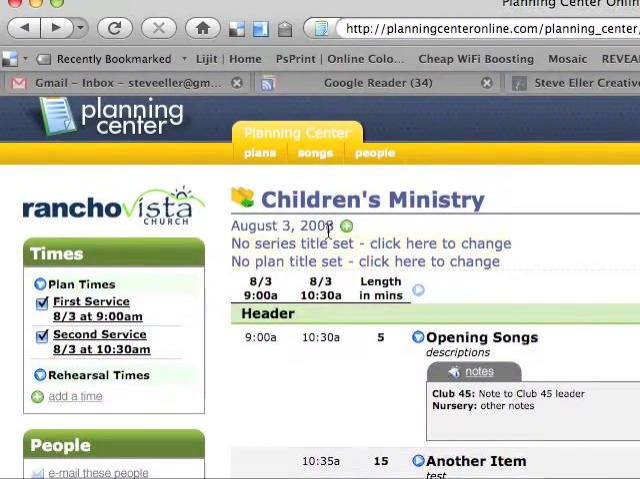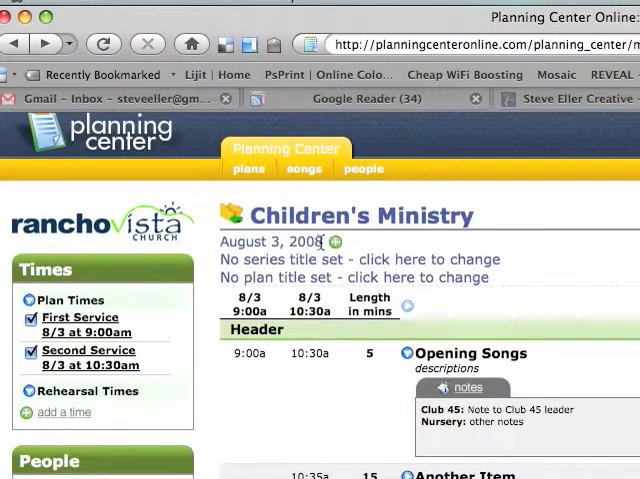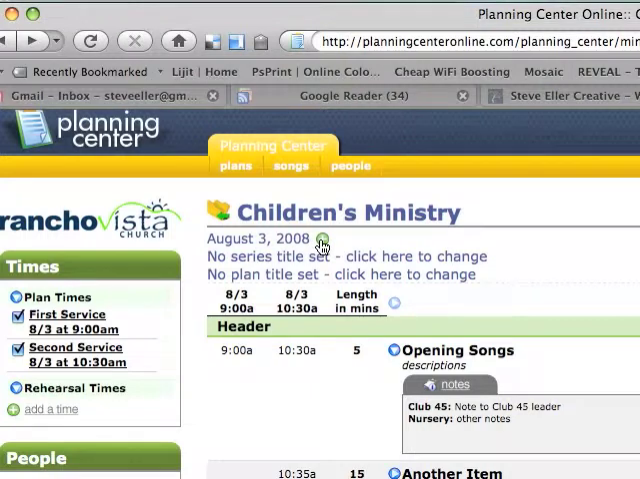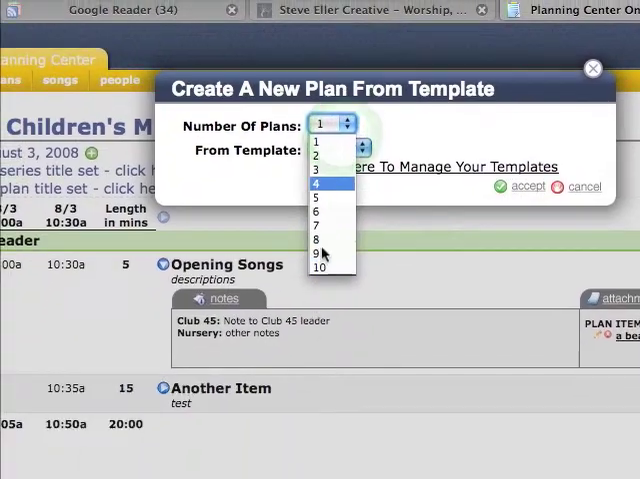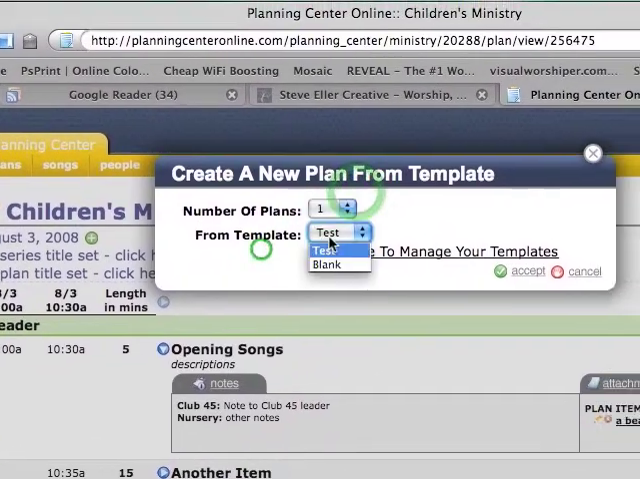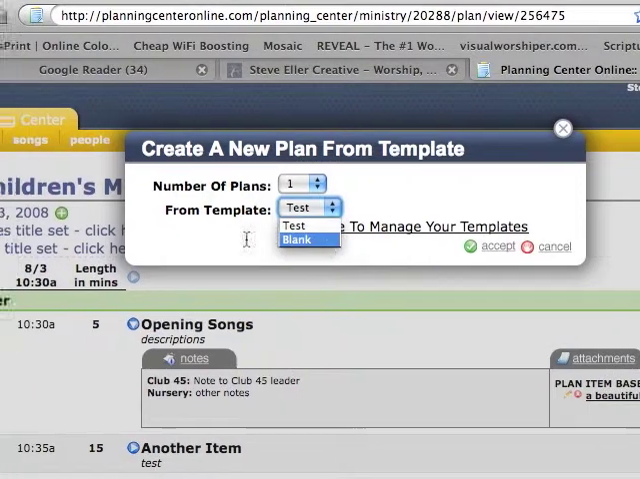Oh, and if you want to add a new plan, like if you wanted to schedule through the quarter, you click on the plus, and then you can choose how many plans you want to use, and you can do it from whatever template you want to use as well.